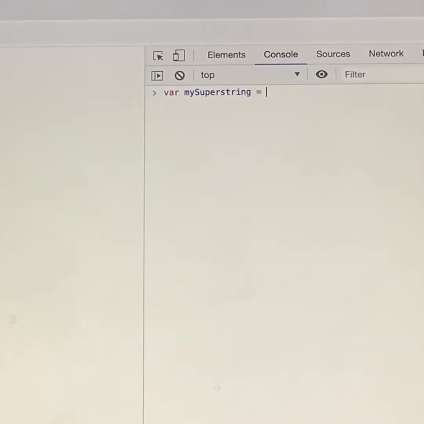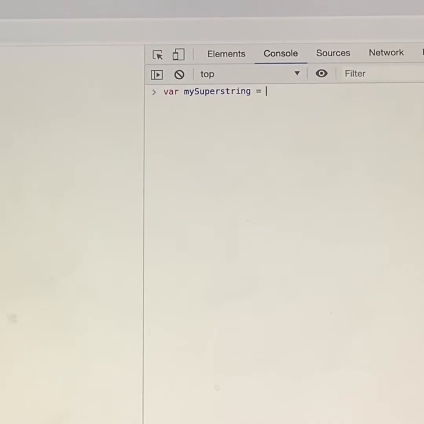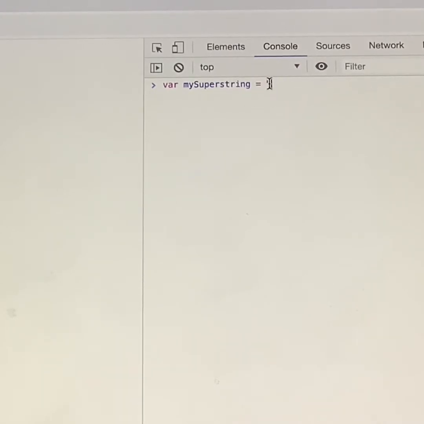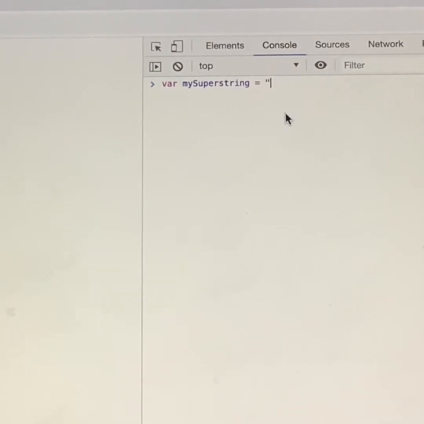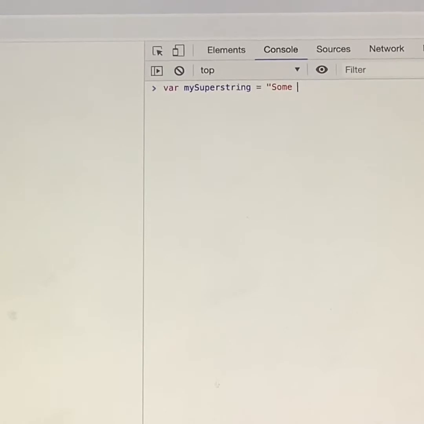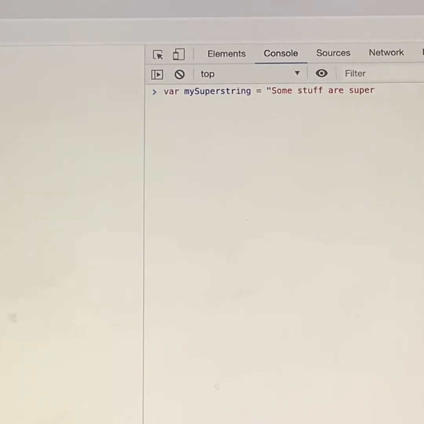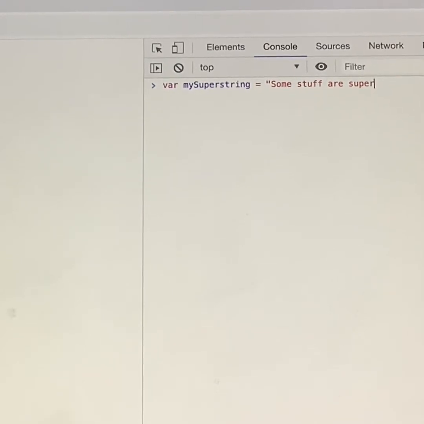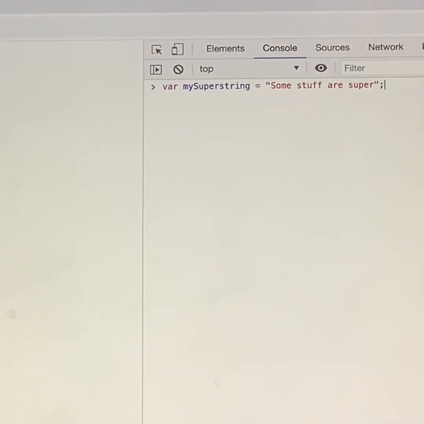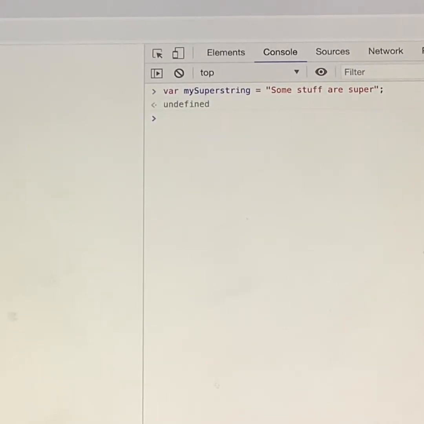And then to open up a string, you want to press shift and then press the quotation mark, like that. It looks exactly like this. I don't know how to pronounce it. So yeah, you just have to open that and then you can type anything you want, like some stuff that's super. And then to close a string, you have to do the same thing, and that's how you create a string and you close a string. That's basically how you guys open a string.